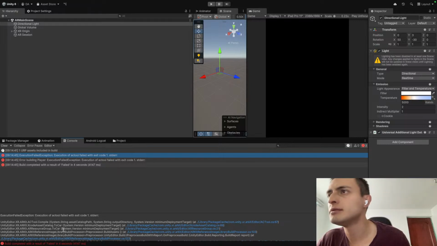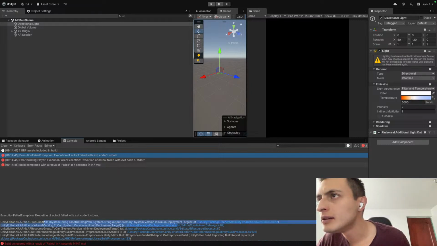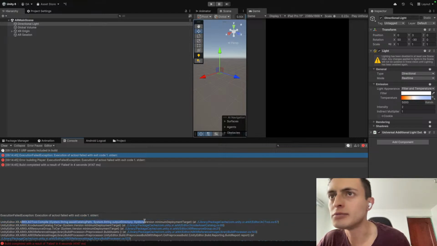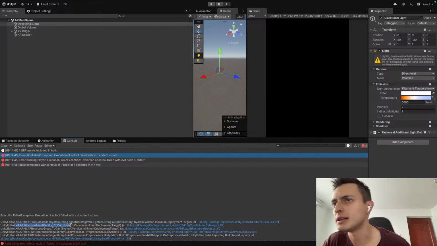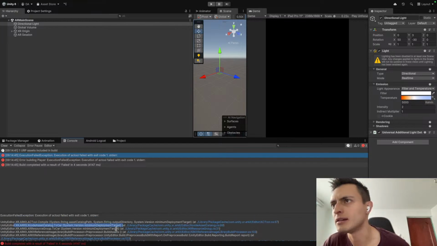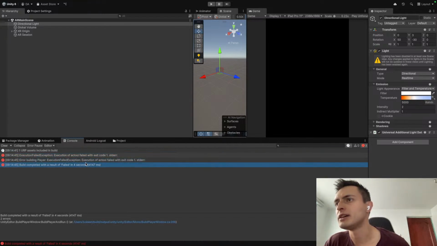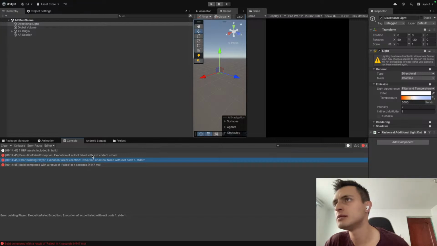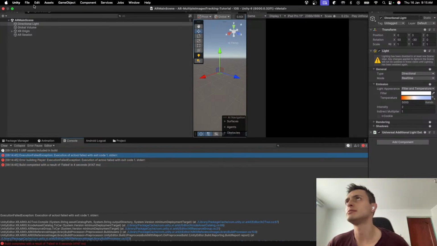Okay, what's this? Compile asset catalog output directory system deploying. Asset catalog. What is this? It failed, but why?